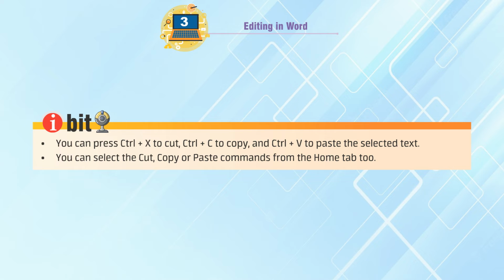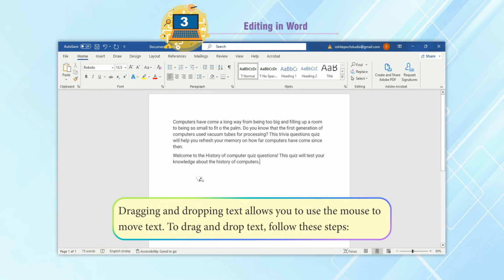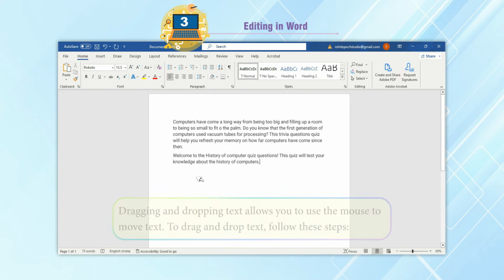You can select the cut, copy or paste commands from the Home tab too. Dragging and dropping text. Dragging and dropping text allows you to use the mouse to move text. To drag and drop text, follow these steps.